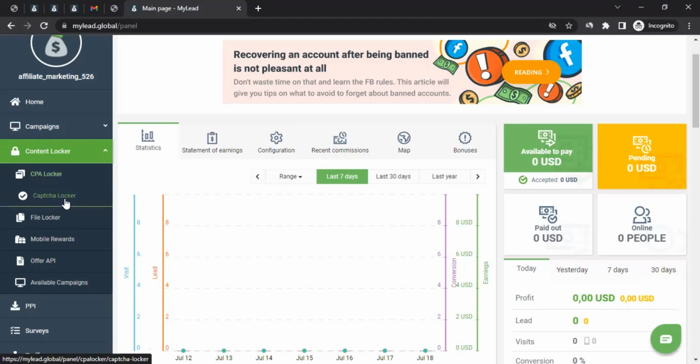Then they got Captcha Locker as well. You've seen how captcha works, isn't it? You could use this functionality and set up the captcha. When the user goes through the captcha to see the content, they would see some sort of offers and you would be able to earn commission based on that. Then they got File Locker as well. If someone wants to download some file from your website or blog, you could use this and earn commission. As I say, these are some advanced tools, so if you want to learn about them, you can click on these sections. There will be a guide over there. You can follow it and you will be able to use it. Similar to that, we got mobile rewards and offer API as well that you can explore.